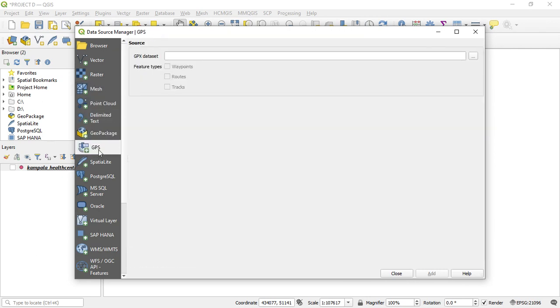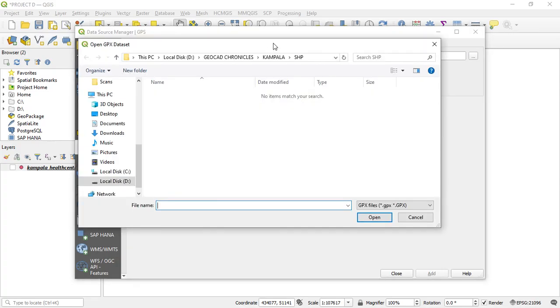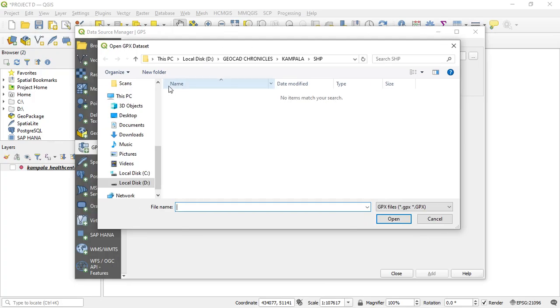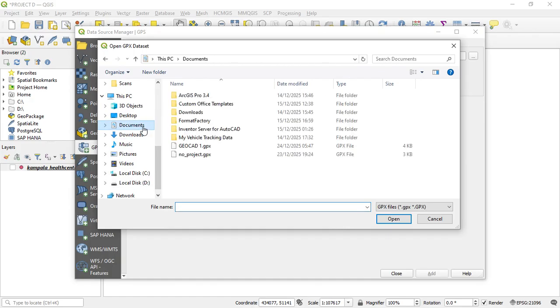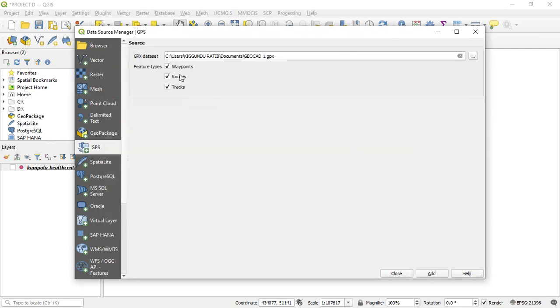GPS is here. So I'm going to use some of the data I picked recently, a certain field I had. So I look for my data now under documents. So it's here. GPS data, in most cases, is saved as GPX. So I select it. Open. Depending on the type you are picking, if it was a route or a track, you have to make sure that it's active. But for me, let me leave it as waypoints.